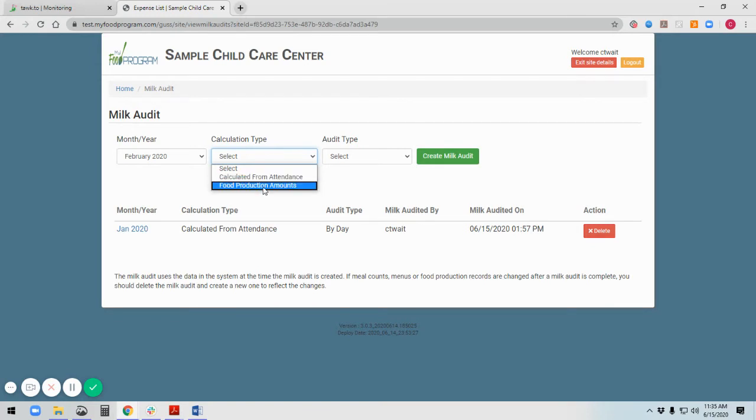If you do select food production amounts, you're going to want to be sure that you've done a food production record for every single meal that has milk in it. Otherwise, your results won't be accurate. So we're going to do calculated from attendance.